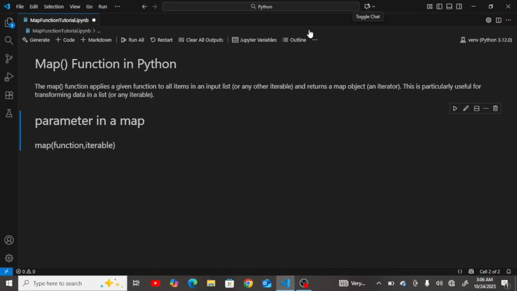Back to Analytics Home. In this video, I'll be talking about the map function in Python. The map function applies a given function to all items in an input list. So if, for instance, you have a list of elements, or maybe a tuple, or maybe a dictionary, and you want to apply a specific function to each of those elements, you can use the map function to do that, and it returns a map object.